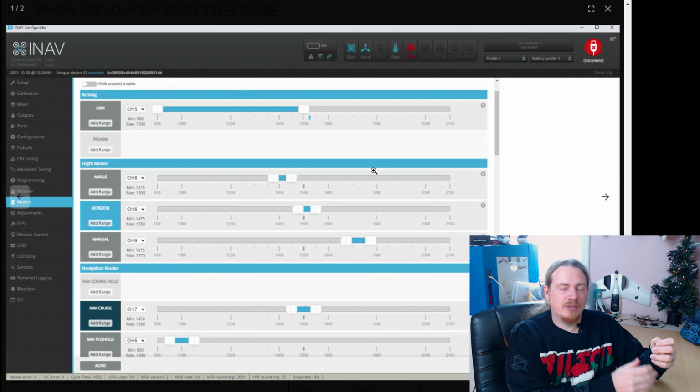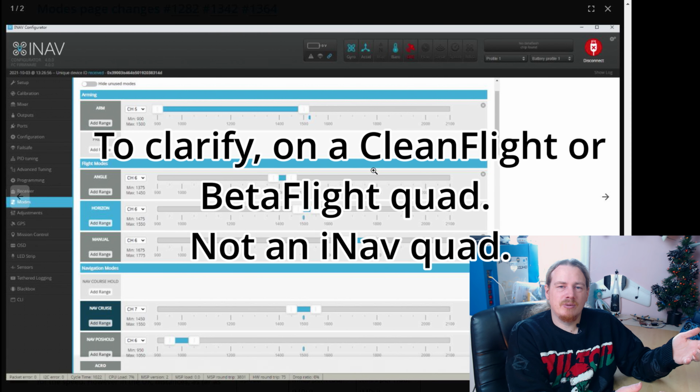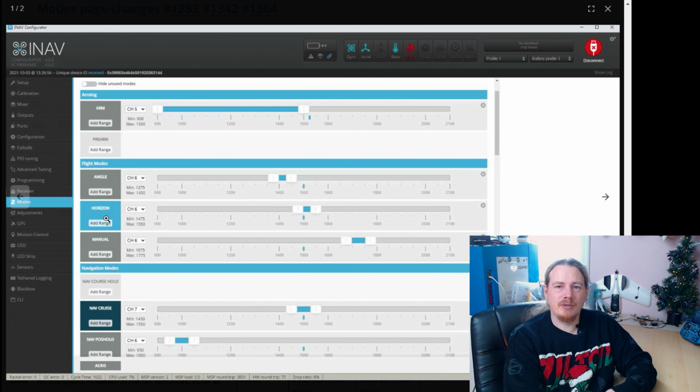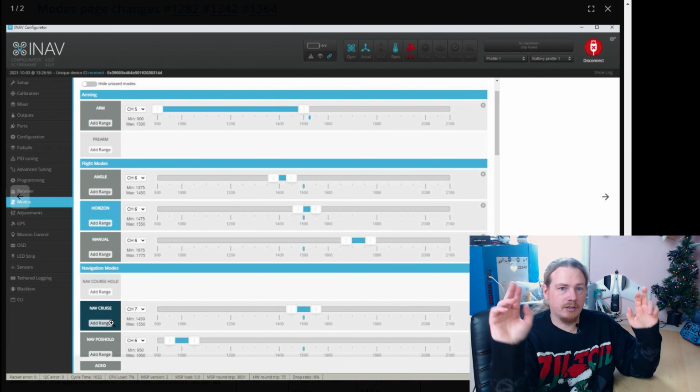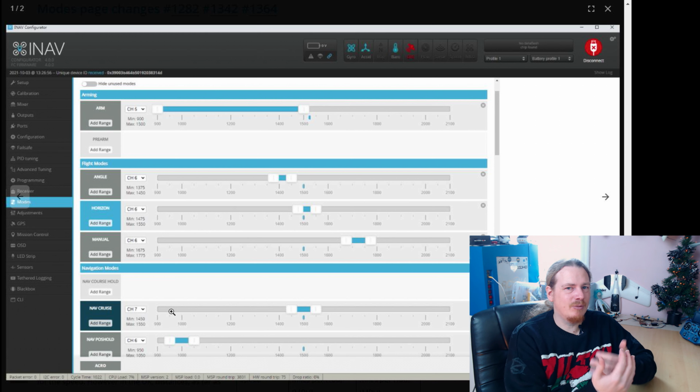That's the way it was sort of inherited from Cleanflight and Betaflight. But basically on a quad, how many modes do you have? You have basically angle and horizon. That's it. There's no other flight modes. You don't have manual. You may have something like return to home now, but you get my point. There's not a lot of data there to look through.